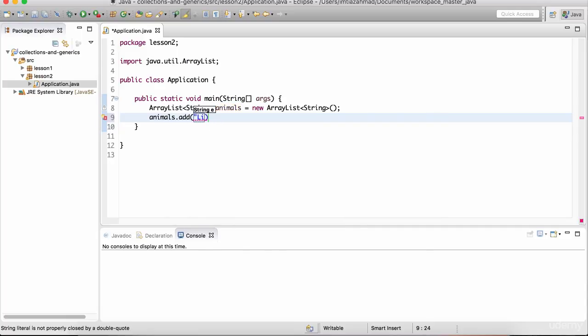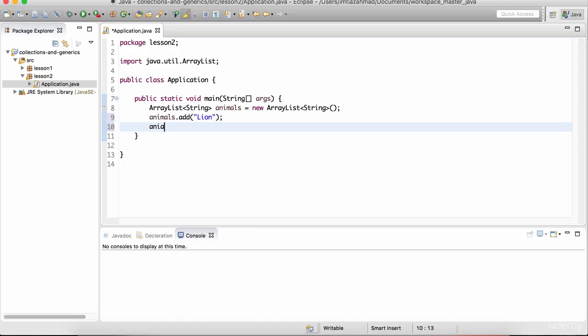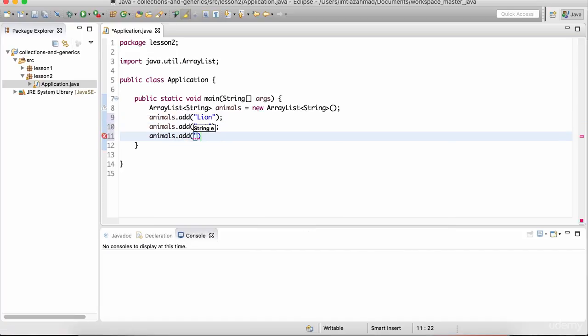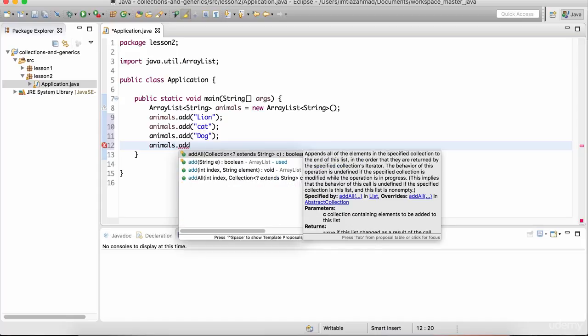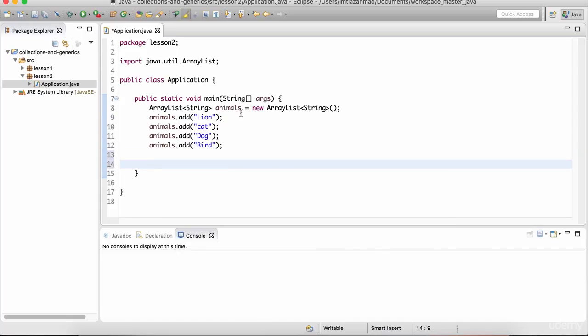and now we can populate animals with some animals. So let's just put in a lion in there, and then we're going to put in a cat. And if we have a cat, we should also have a dog. So let's put that in there. And one more animal, we'll get the bird. Okay, so here we have an array list that can accept strings, and I put some sample strings in here.